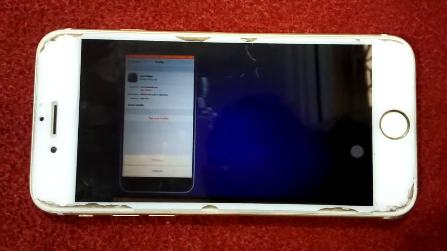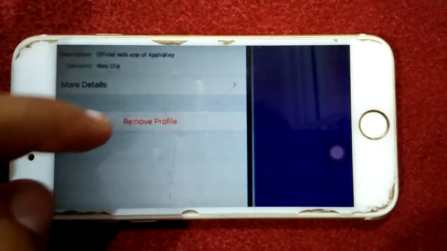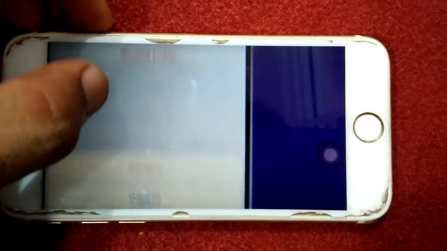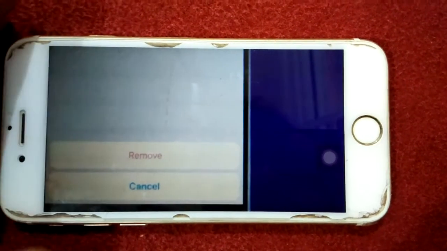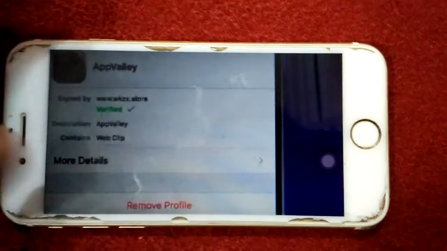Tap on the profile that you want to remove, and in the next window tap on remove profile and tap remove again to confirm this action. We have to do the same with the other profiles.